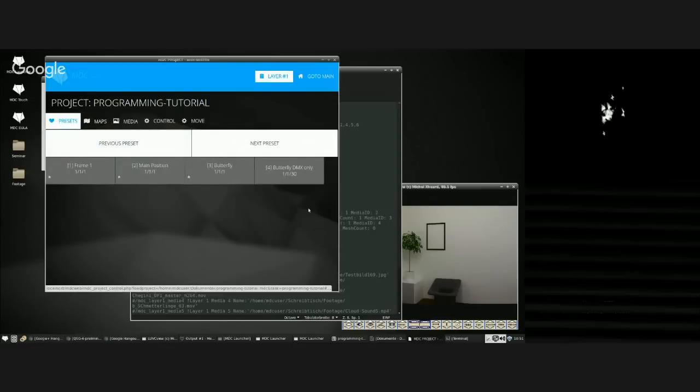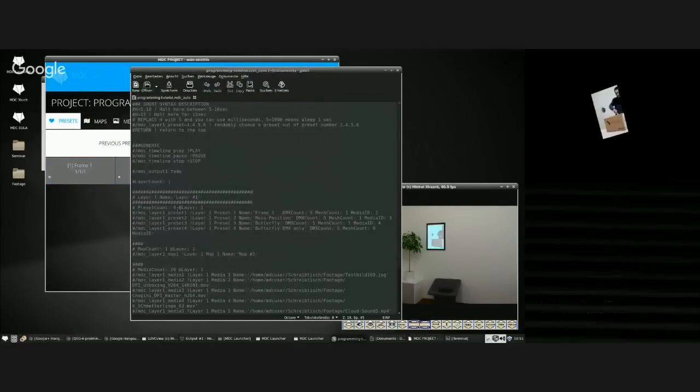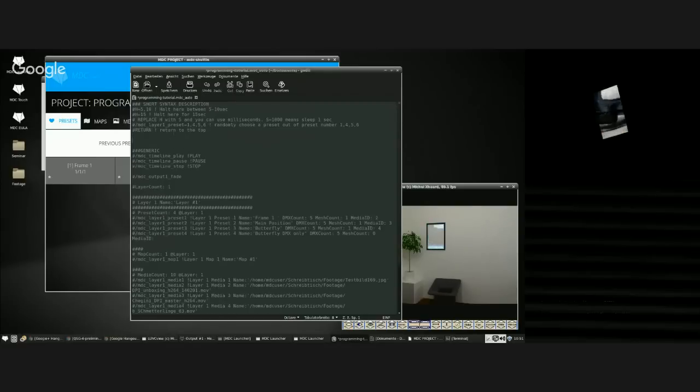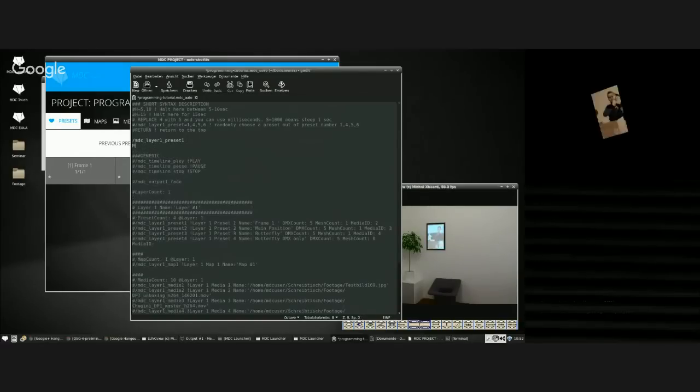Okay, so when we want to call, let's say, frame 1, there must be a command, and you see it here, frame 1. So to do an automatic show, I just go from preset to preset and tell the program how long it takes to go, or how long to wait to press the next button. Very simple. This is the first command for the first preset on the first layer on the MDC. MDC layer 1, preset 1. Okay, then let's say I hold this state 10 seconds.